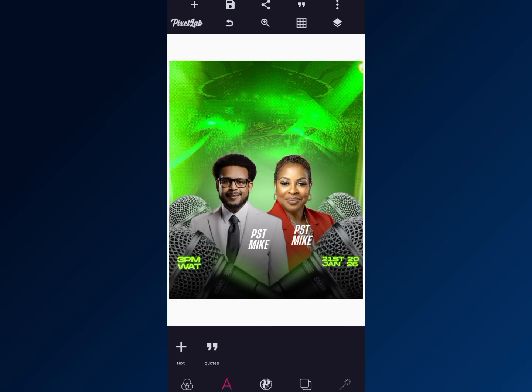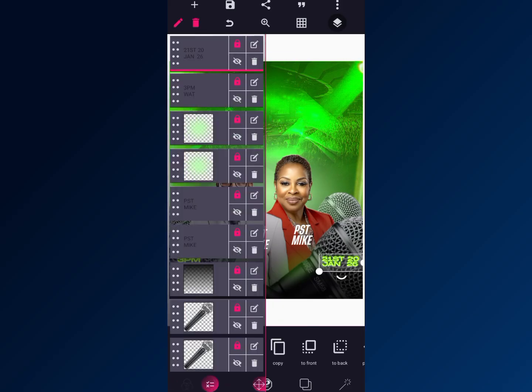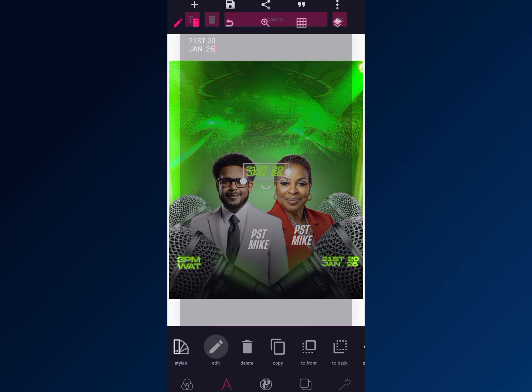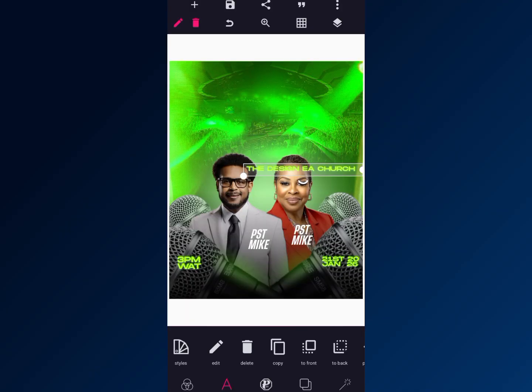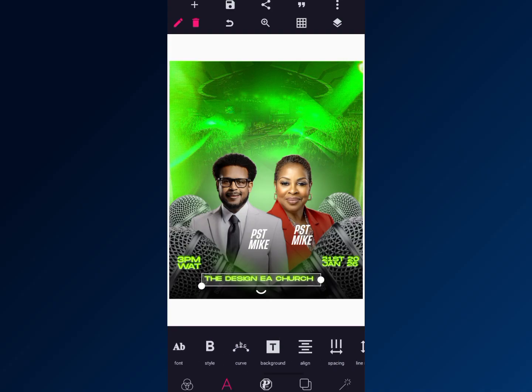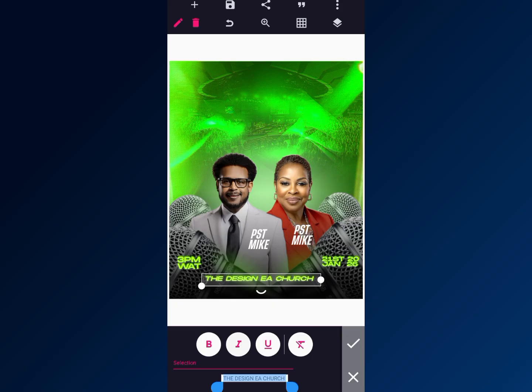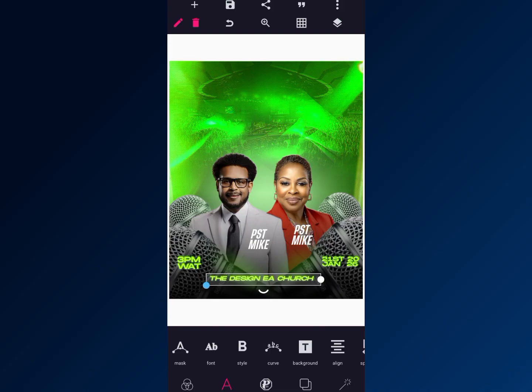Then we're going to write in the name of the church. So you guys know the name of the church already. The Design EA Church. I'm not promoting any church, so I just have to put my name to make the design look like that. So give it an italic font.